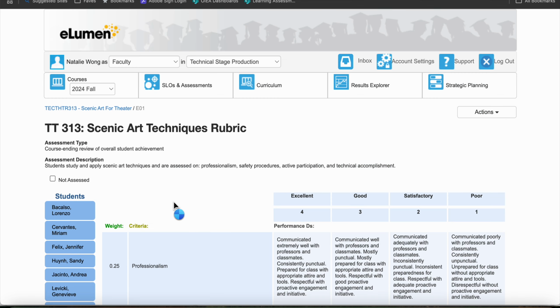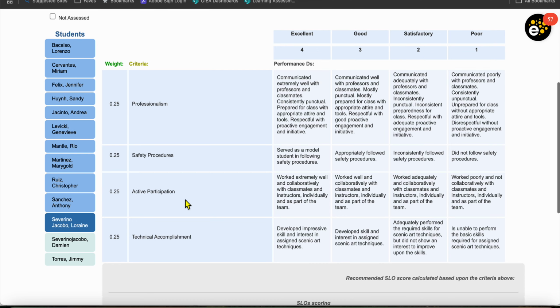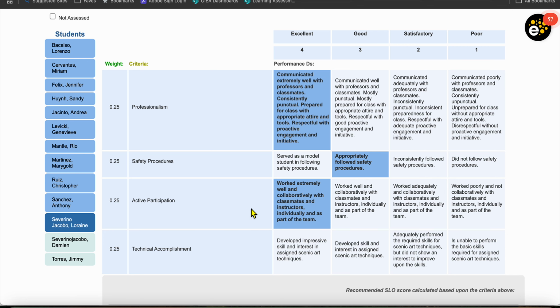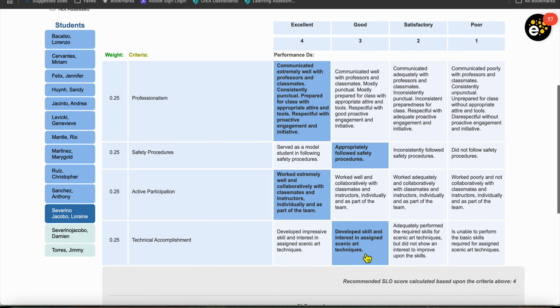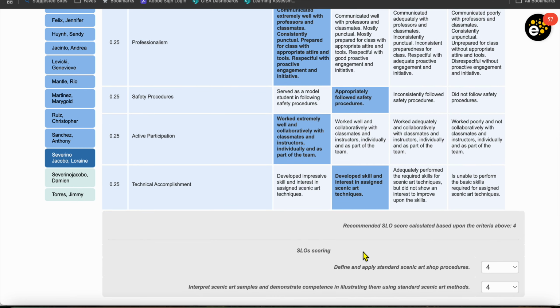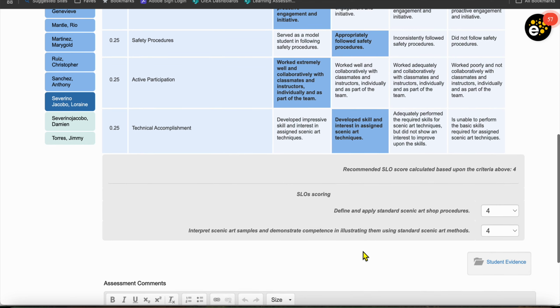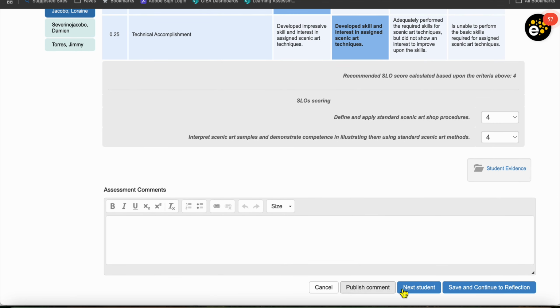For this student, I'm going to simply click on the box that corresponds to how they did on this project for these criteria. You can use any variety of assessment method, a project, a performance, presentation, essay, exam, or other assignment to assess your students. Okay, once you finish scoring, scroll down and click on Next Student.